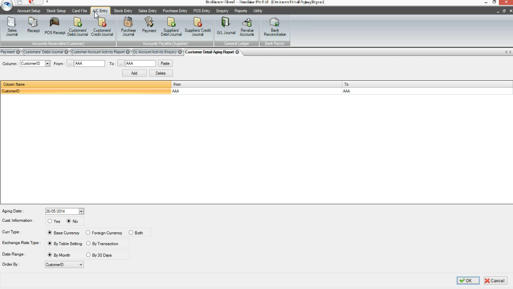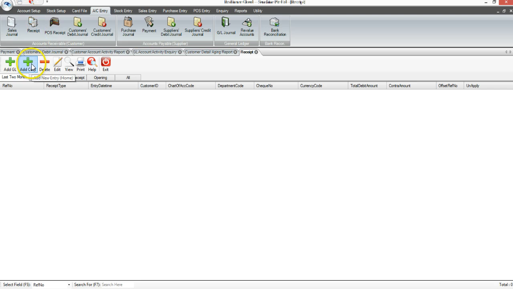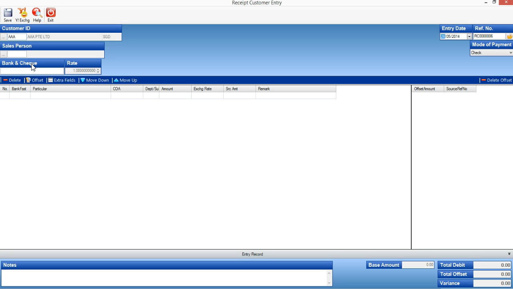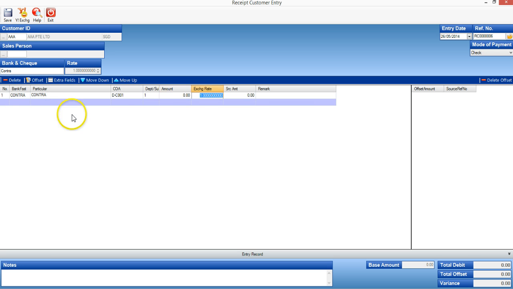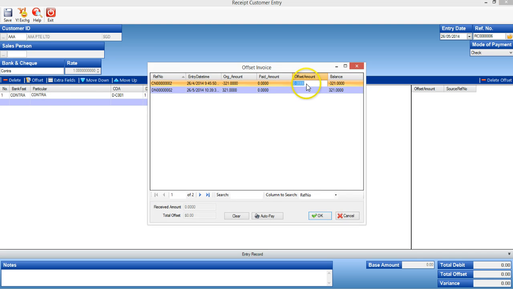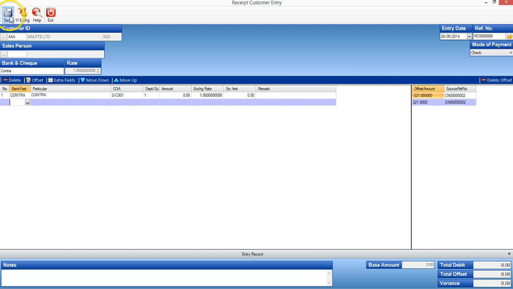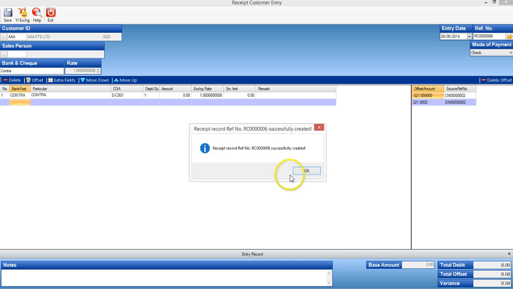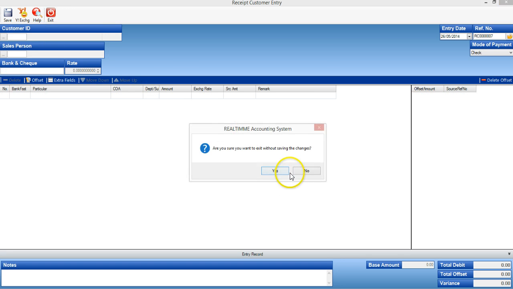Click on Accounts Entry. Click on Receipt. Click Add Customer. Call out the customer's account. At the Bank and Check, type Contra. For Bank Fast Code, select Contra. The amount will be 0. Next, click Offset. Select the debit note against the credit note, and the amount is 0. Click OK. Save this entry. Print later. OK. Yes.